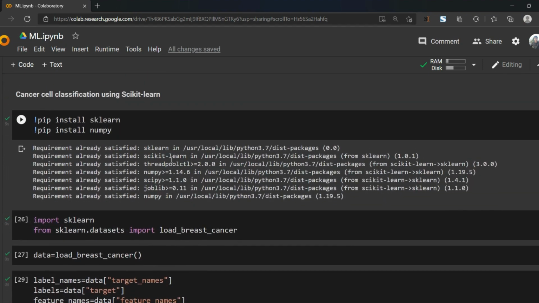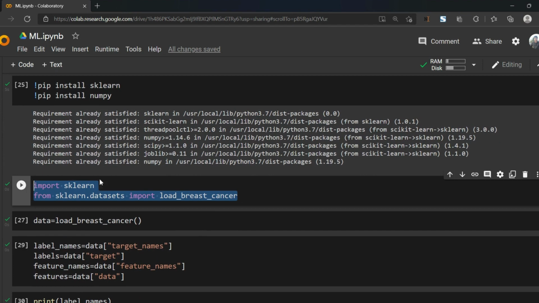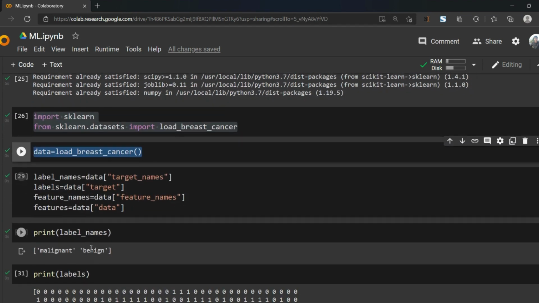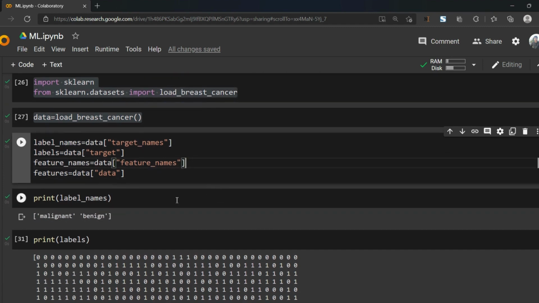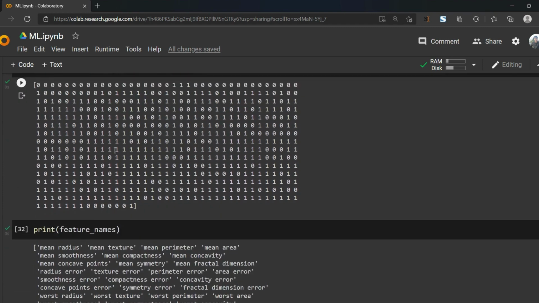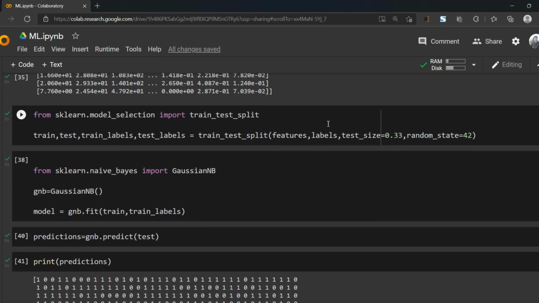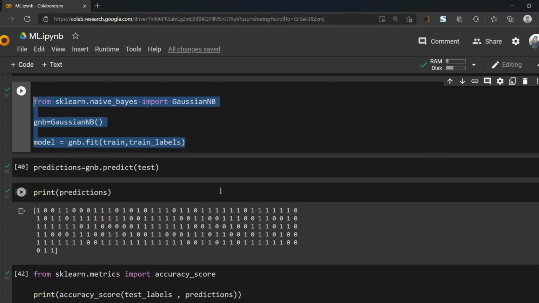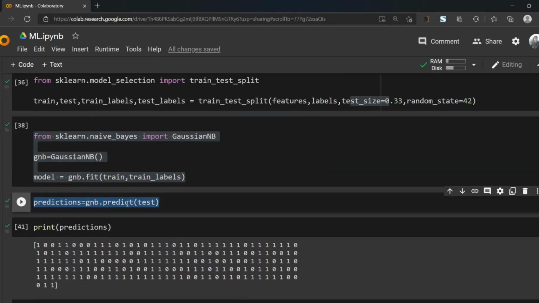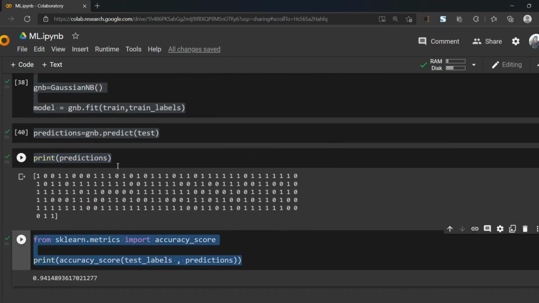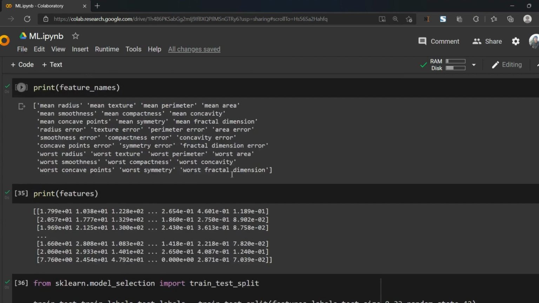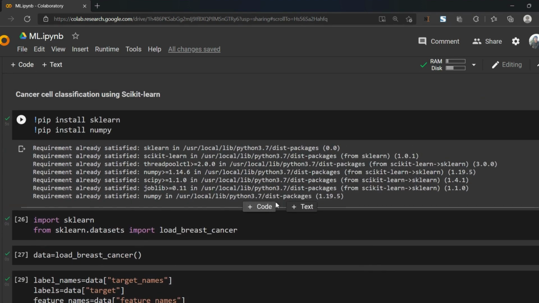So I'll again tell you the steps we have done here. First, we have imported the necessary libraries and the data set, and we have stored them according to the names like the data and the data labels, and we have studied the data using the label names. Then we have split the data into training and testing sets of test size 0.33, and then we have made our own machine learning model of Gaussian NB. Then we have predicted the test data set, printed the predictions, and checked the accuracy score of our Gaussian NB model. It has a 94.14% accuracy, which is a very good accuracy.